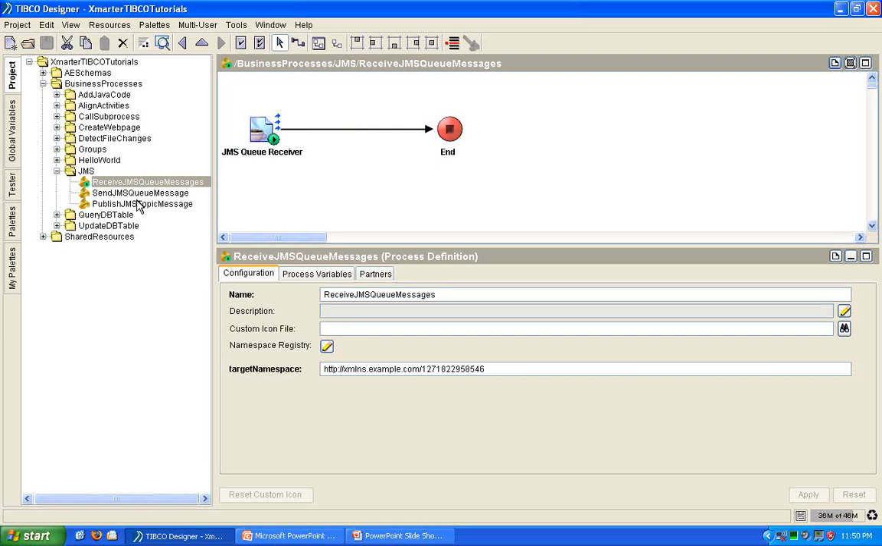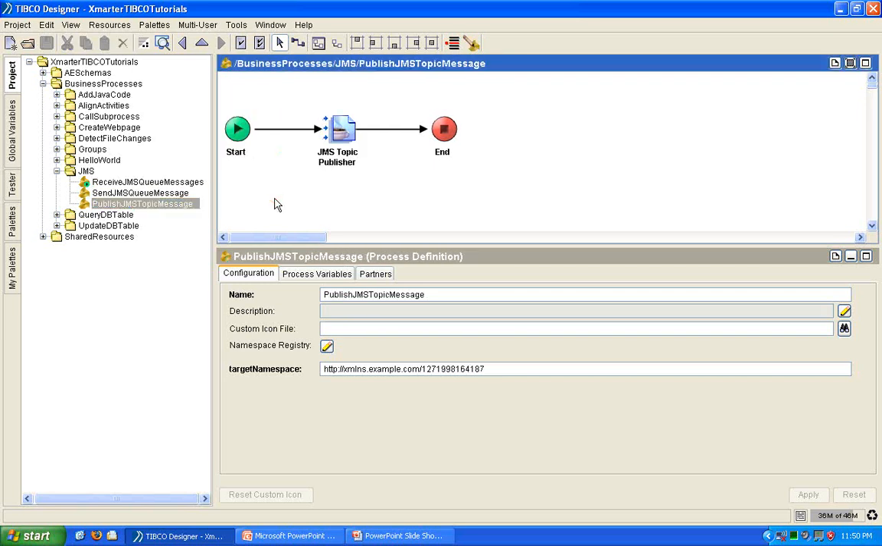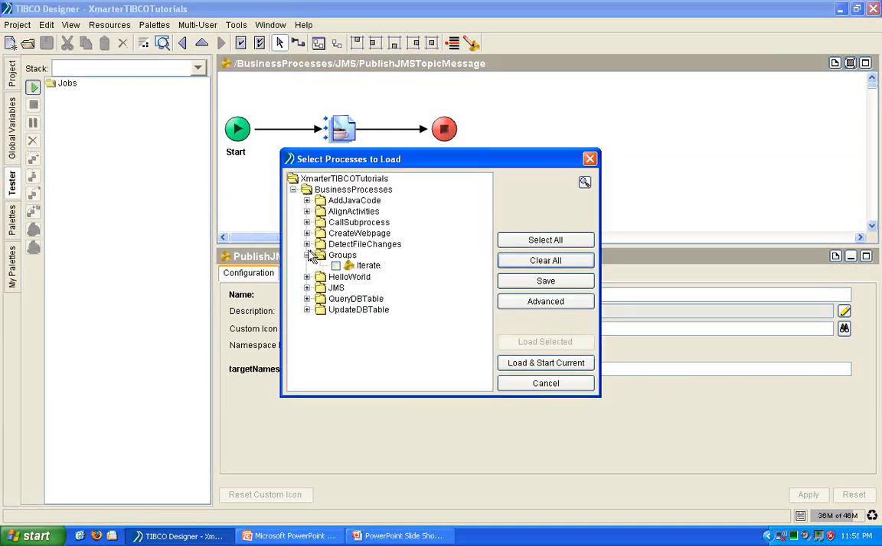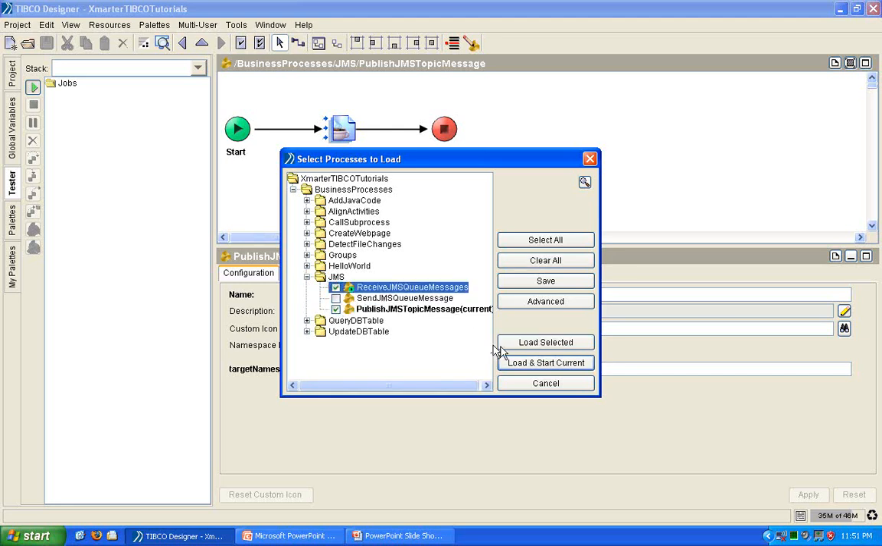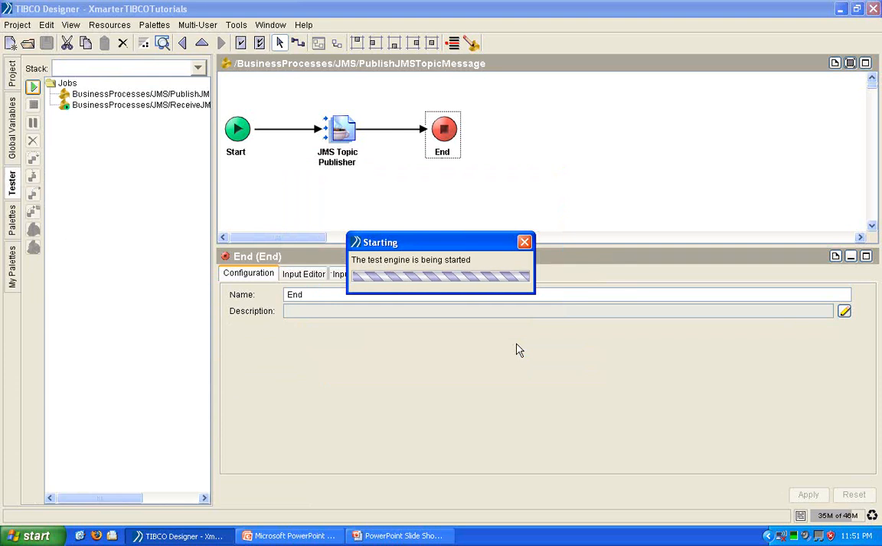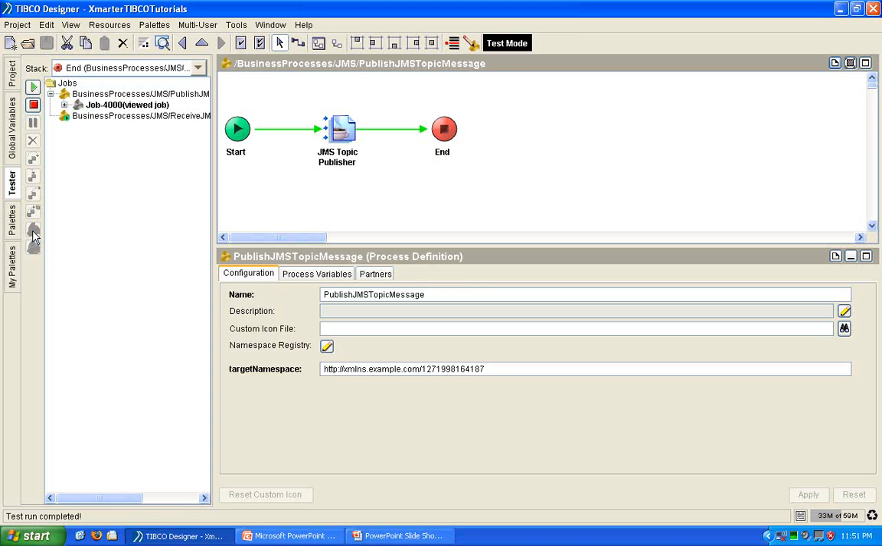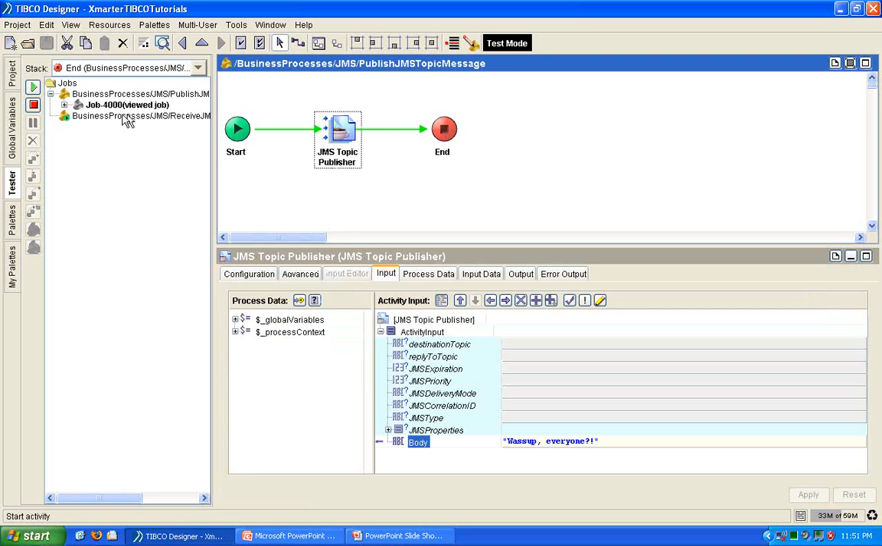I'm going to run it along with the receive JMS queue messages, and I'll show you that they will not be interacting with each other. So let's go to the tester. Let's run and clear all. Let's go to JMS, publish, and the receive. I'm going to run these two. Load selected, and then I'm going to create a job for the publish JMS topic message. There you go.